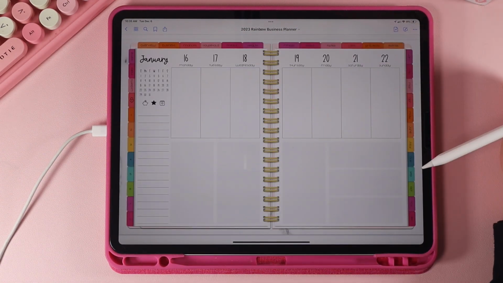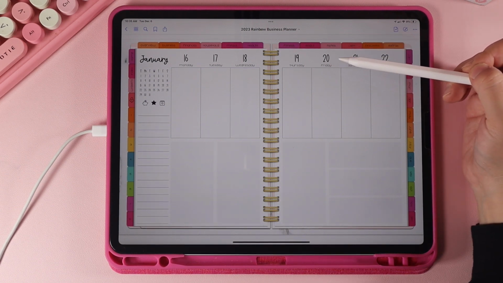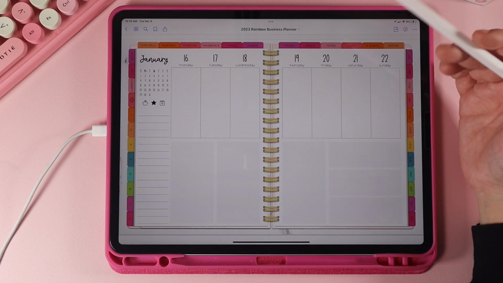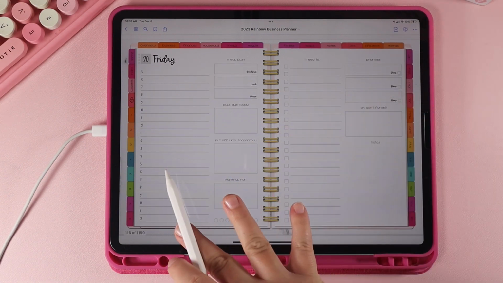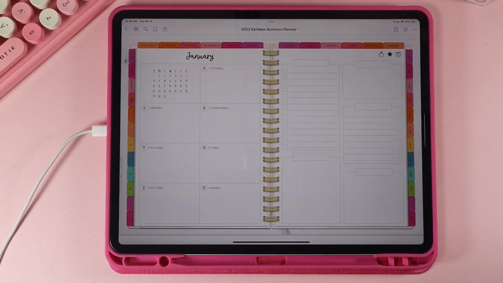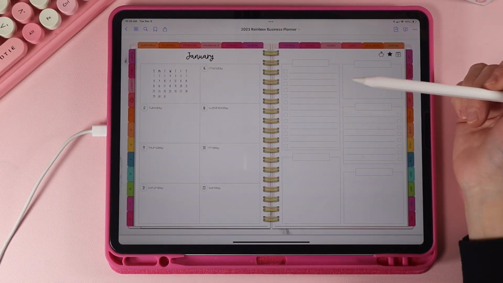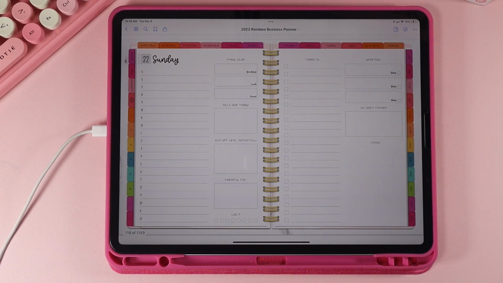Now, let's say that you're on a weekly page and you want to go to a day. So let's say that you want to go work on Friday, January the 20th. All you have to do is click on Friday, and that will take you to that specific daily page. And this works for every layout, so no matter which weekly layout you're working on, if you just click on the day of the week, that will take you to that daily page.